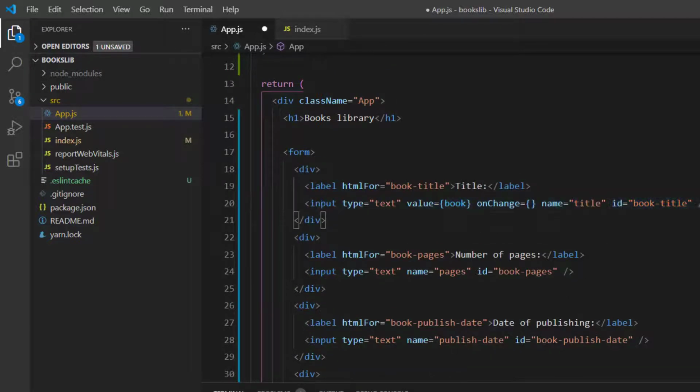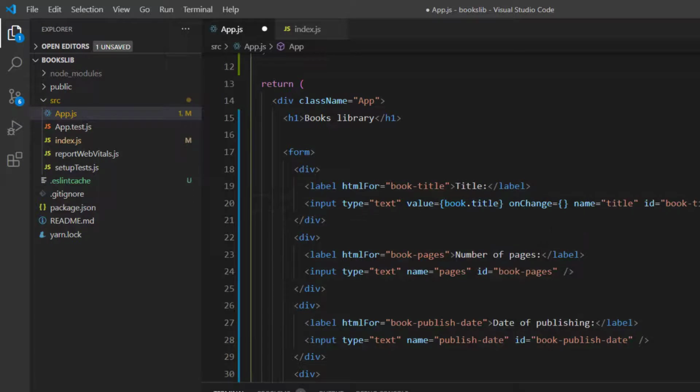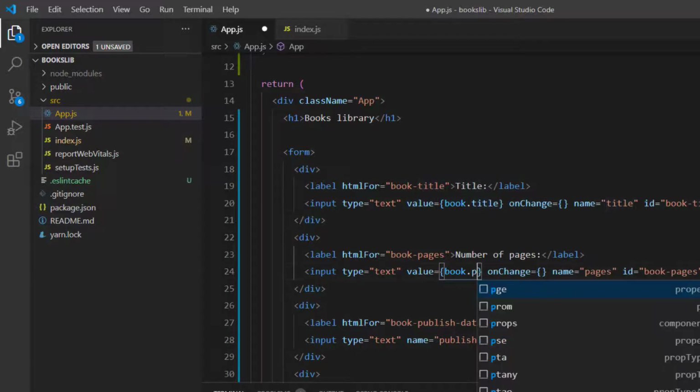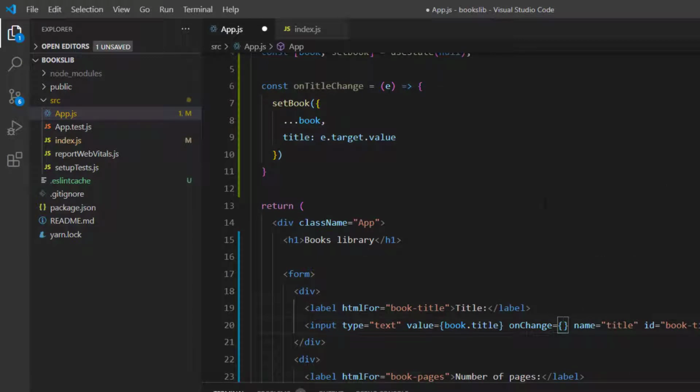The same thing for the other input. Here I made a mistake. It should be book.title. The same for each input. Also here, let's say pages. Here onChange, I'll be using the onTitleChange.